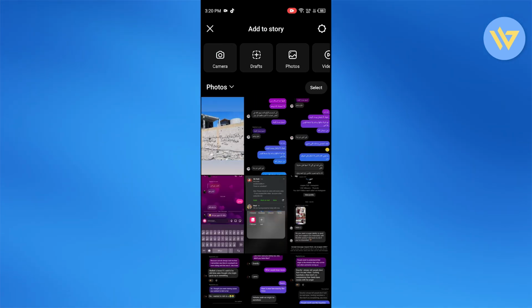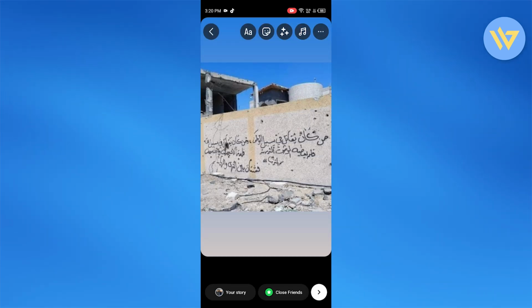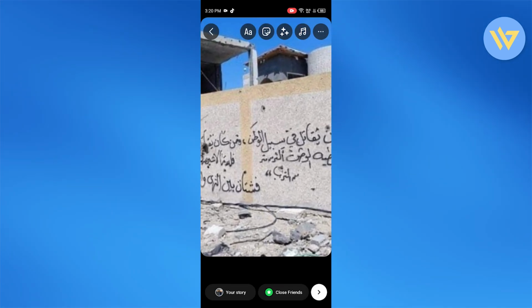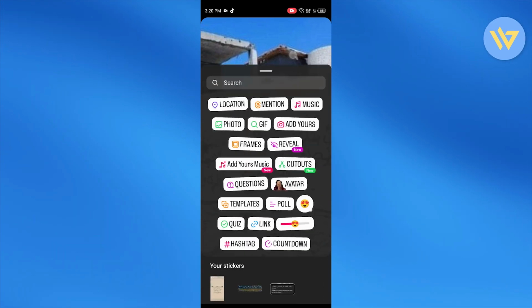And from right here, choose the picture that you want to add up. Let's just say this is the picture I want to add up. Let me adjust it, right. And then what I'm going to do is swipe upwards.